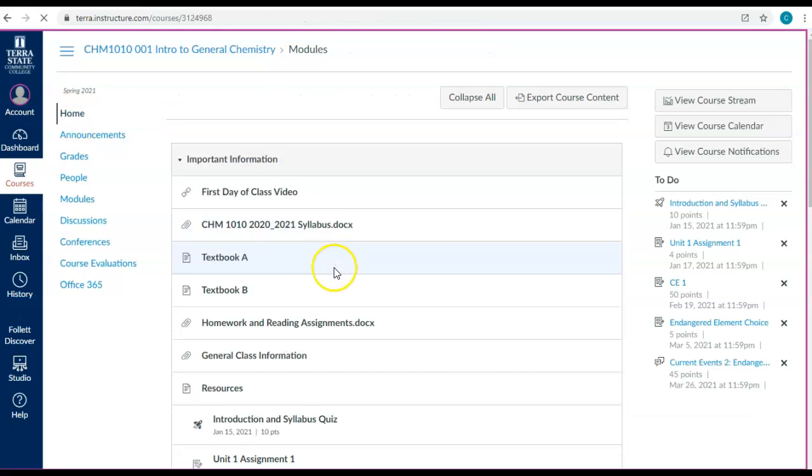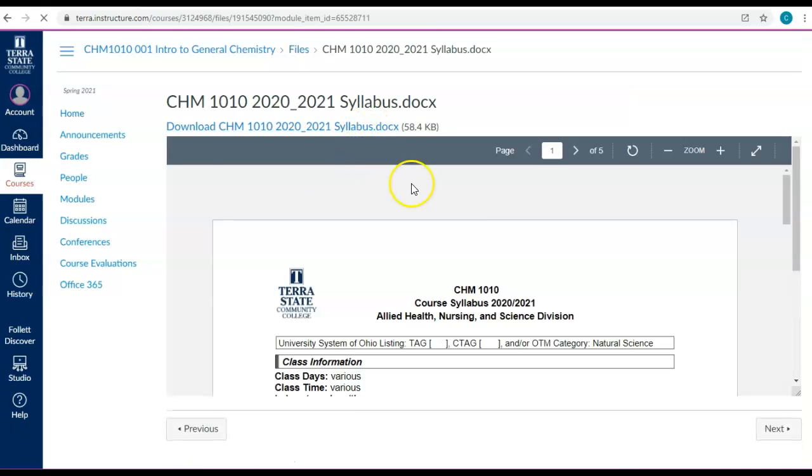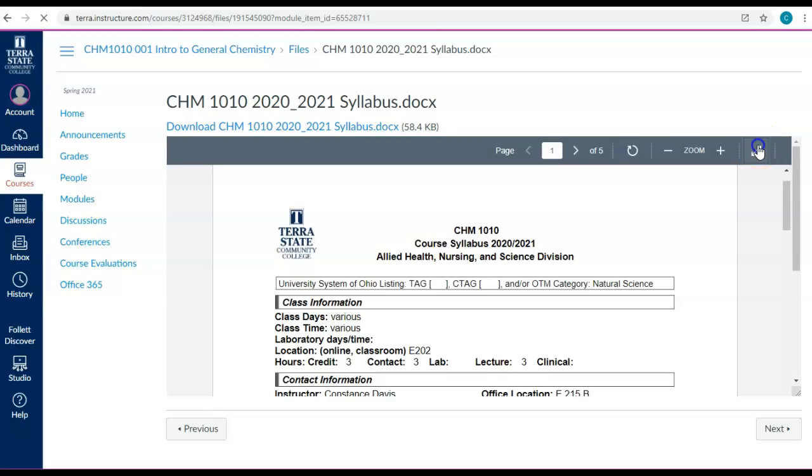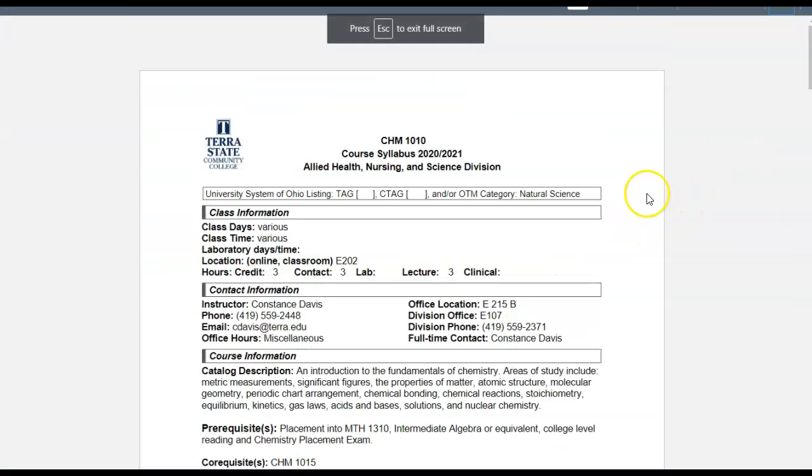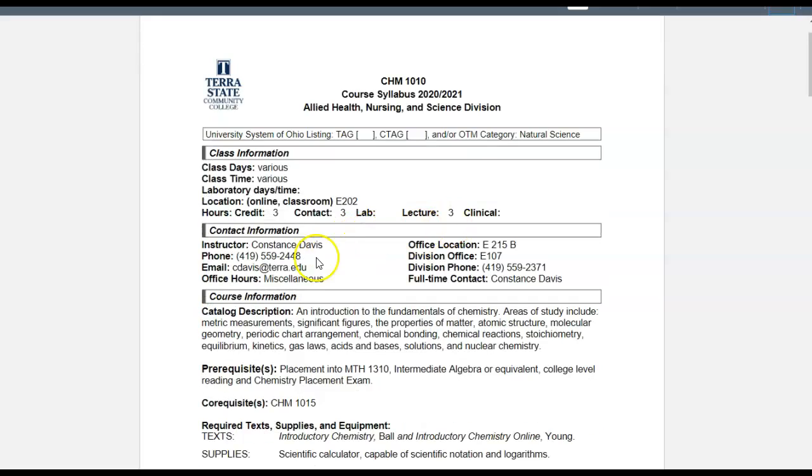So I want to go back to the modules now. The first thing is the syllabus. So I'm going to click on the syllabus, and our syllabus looks like this. So let's go in on the syllabus. This is my name. I am Connie Davis. I've been teaching here at Terra for over 20 years. My office is in Building E, room 215, office B. 215 is a big suite of a lot of offices. There probably are 15 offices, and I am in office B. This is my office phone number and my Terra email.